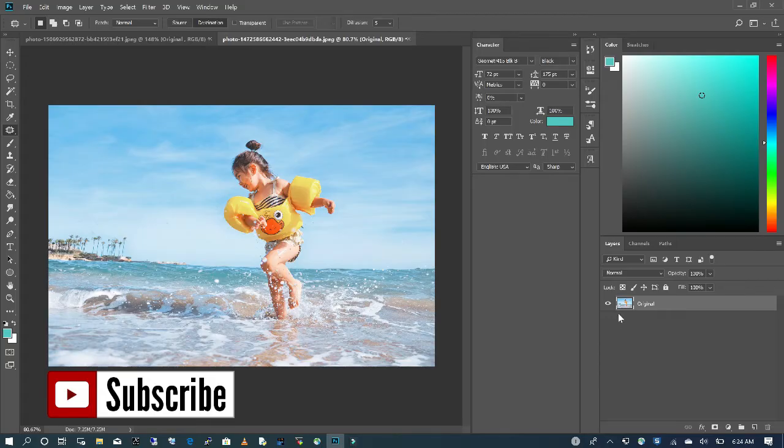So in this photo, we have a little girl and we have these palm trees in the background, which we want to get rid of. To do that, we are going to make a copy of our original file by dragging it all the way to the new layer icon.